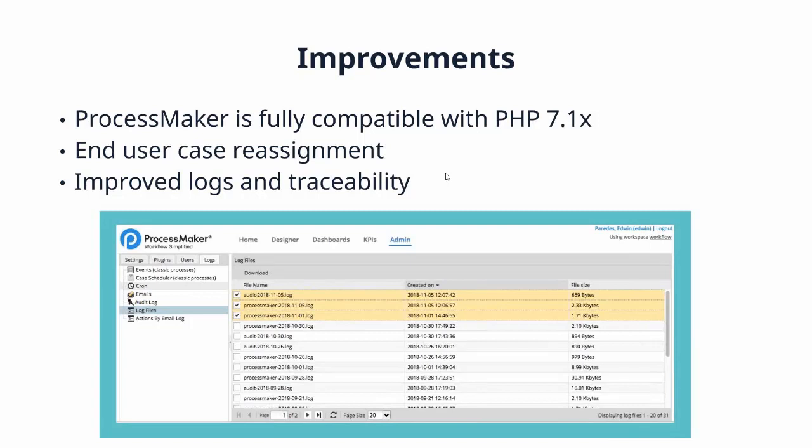Another exciting improvement is end-user case reassignment. If you're familiar with previous versions of ProcessMaker and case reassignment, you'll already know that you needed a permission in your role to be able to reassign users. So this usually meant that administrators could only reassign cases, and they would be able to reassign cases from any process in the workspace. Now we have a new process permission available called Reassign My Cases that you'll see in a moment in the demo, that allows users to reassign their own cases when they're granted this process permission.